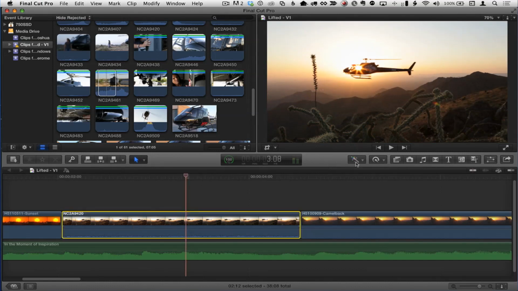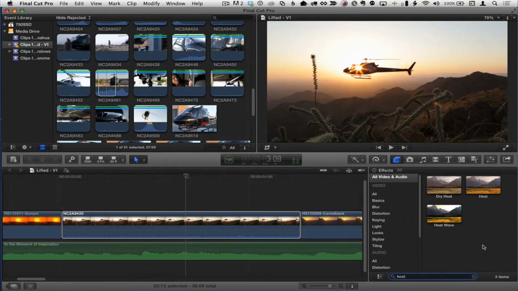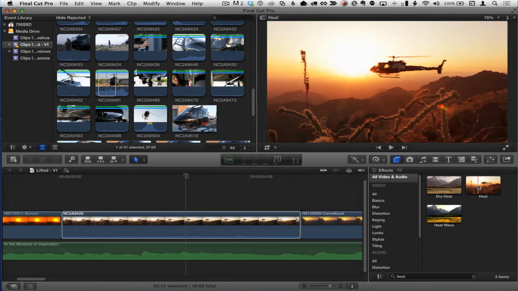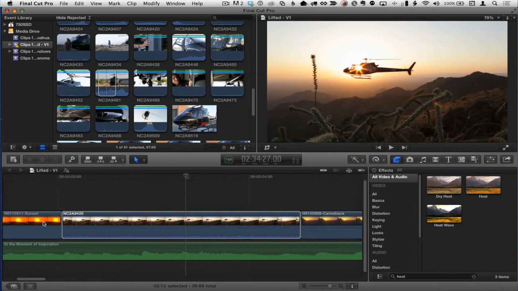I'm going to go into the effects browser and use the search field. I'm going to type in heat. Okay, I kind of like this look. It creates a radiating heat look, little ripples of heat waves. I especially like this because this shot will follow the sunset shot, so it'll be in that very warm hue. So I'm just going to drop that on there.